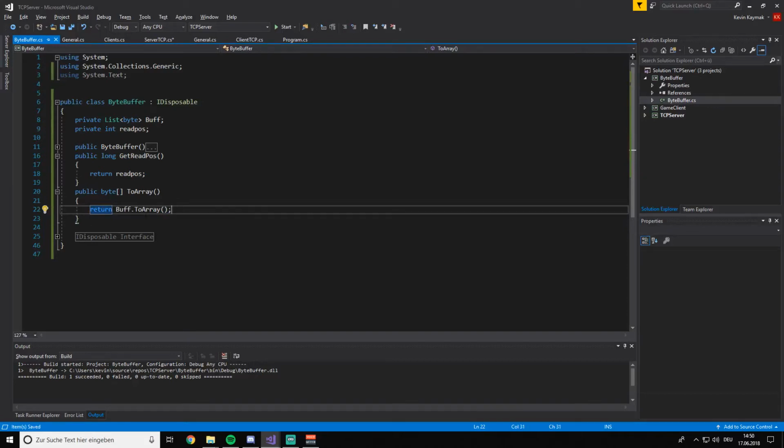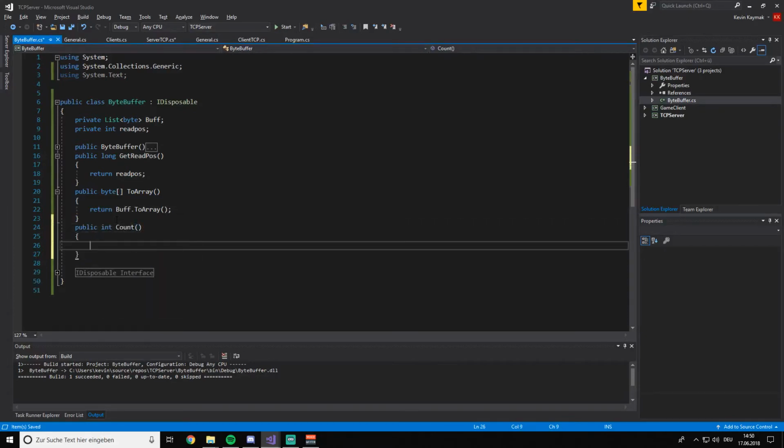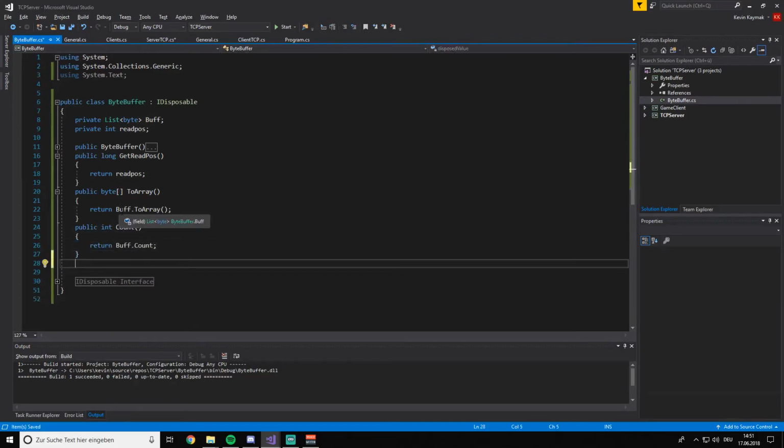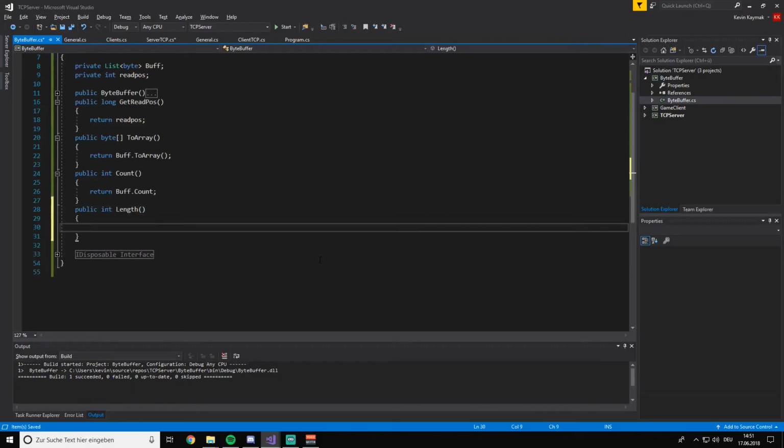As next, we want to count how many items we got in our list. Therefore, we're going to say public int count, and we are returning buff.count. As next, we want to know how long our list is. So we say again public int length, and what we are returning is our count, how many items we got, minus our current position we are reading the buffer from.